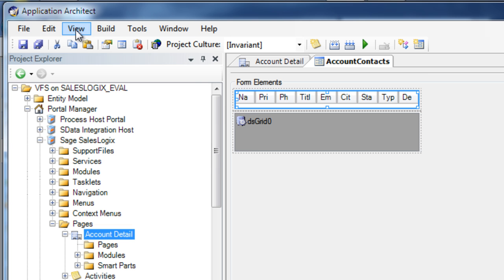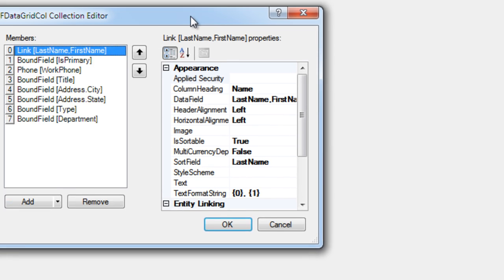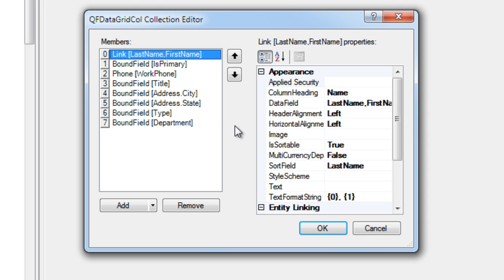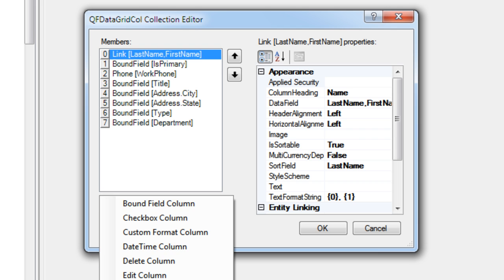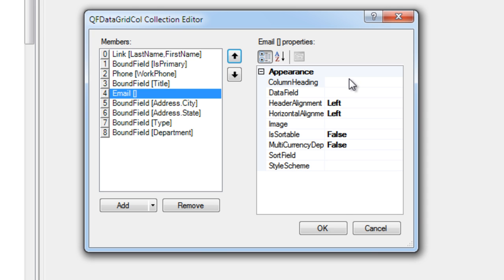So now we'll turn on the Properties view, which allows me to make edits to that, and I'm going to highlight Columns and choose the ellipsis to bring up the Collection Editor screen for this particular tab, and I'm going to add the email column and move it up next to title. And now I'm going to give it a column heading, and email makes sense.